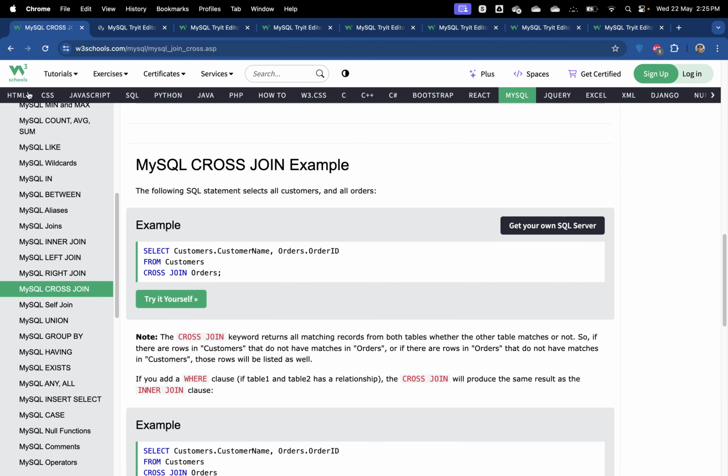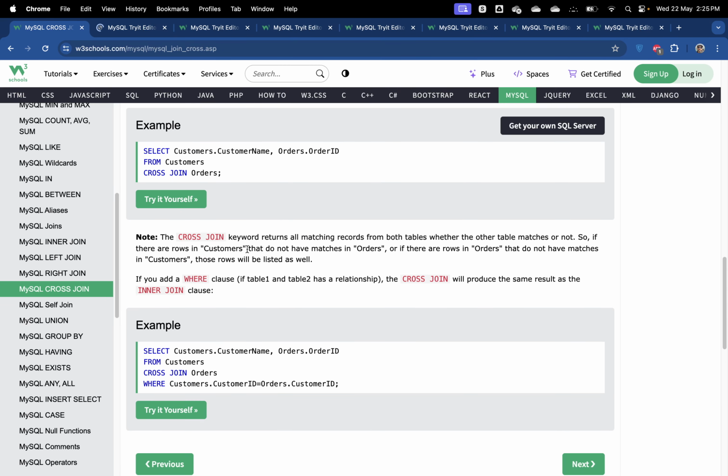I said, okay, wonderful. So note, the cross join keyword returns all records from both the tables, whether they match or not. Because we have not used any ON keyword like in the previous examples, there is no condition here to evaluate. So it's going to return all the records from both the tables. So we need to be specific with that. If there are rows in customers that do not have matching orders, or rows in orders that do not match customers, those rows will still be listed. It doesn't really matter if rows match or not, it's going to return everything.